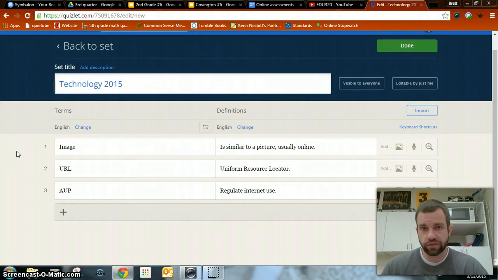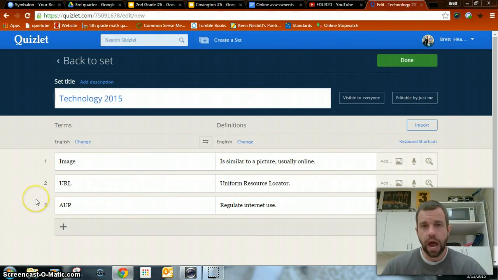Now my first set only has 3 terms. I definitely want to add more to it. So I can hit the plus sign right down here and I can add more terms to it. Here's the features for how this works. In the left-hand column, you're going to add or insert the term. The right-hand column is where you're going to insert the definition.